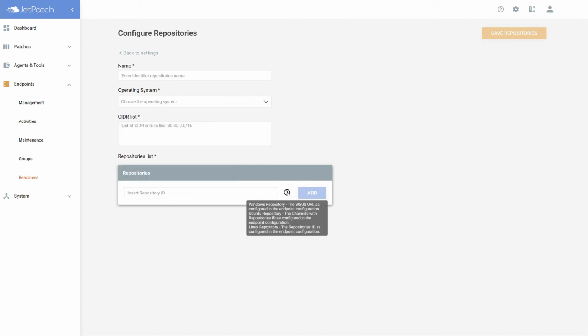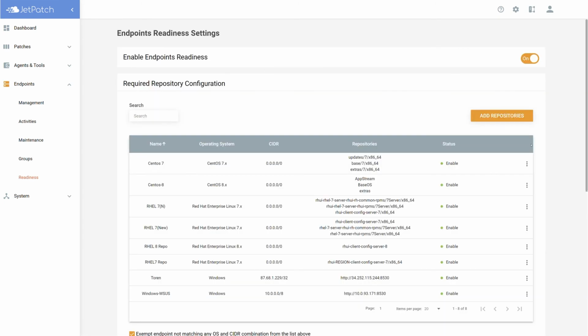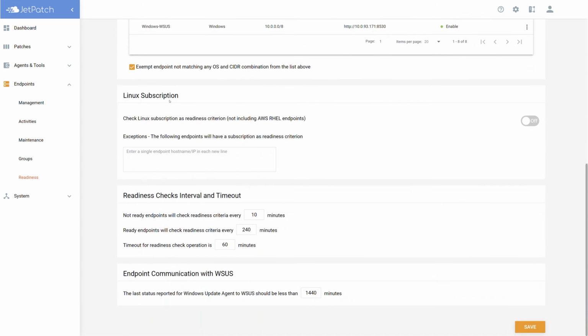Other applicable settings that can be enabled are the Linux subscription toggle if this applies, changing the default check-in intervals, and specifically with Windows users, how often Jetpatch should check in with WSUS for endpoint readiness communications. Most importantly, make sure to always save at the bottom when altering your settings.